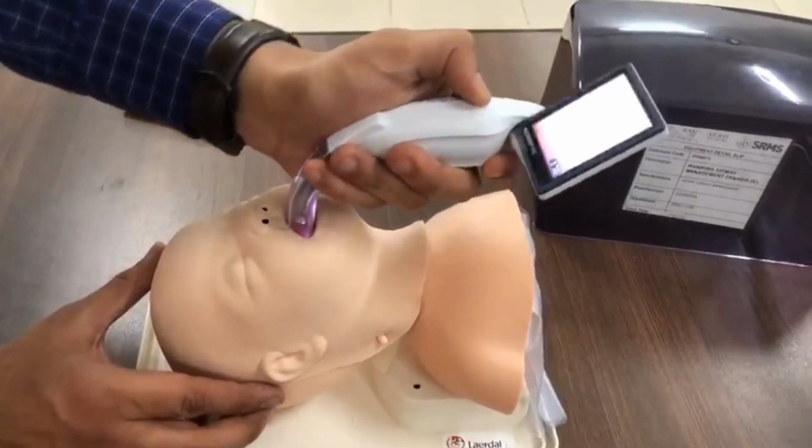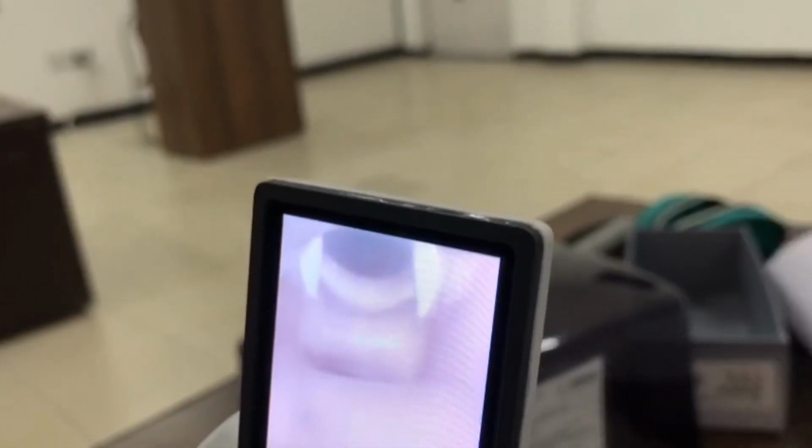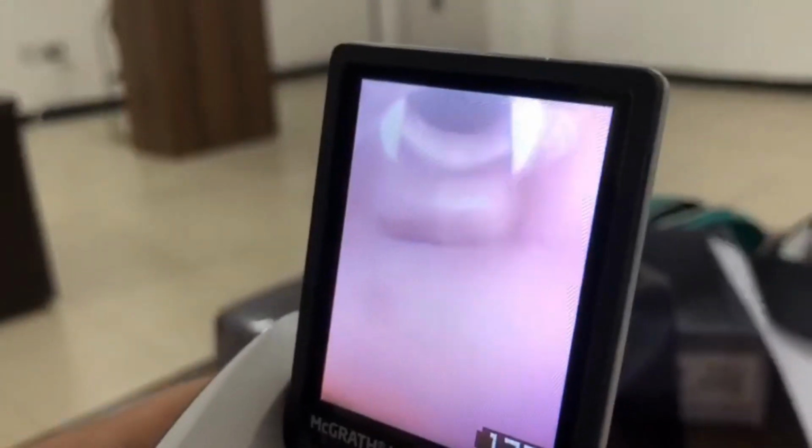This is another type of laryngoscope called the video laryngoscope. It has a small screen attached to the handle in which you can see the glottic opening and can see the endotracheal tube directly entering into it without much effort.